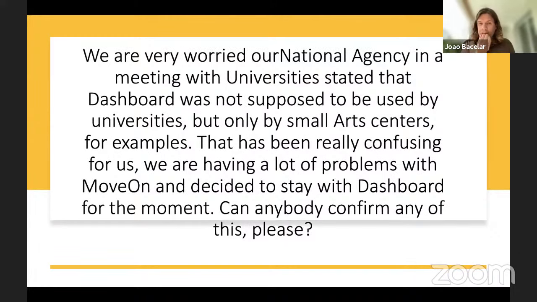Okay, this is a good question. This is a very fresh question, actually, that just arrived, and we thought we would try to sneak it into the slides. So a colleague was mentioning that they're worried because the national agency meeting stated that the dashboard is not supposed to be used by universities, but only by smaller HEIs. And that has been really confusing, and we're having problems with MoveOn, and we decided to stay with the dashboard. Can anybody confirm any of this, please?